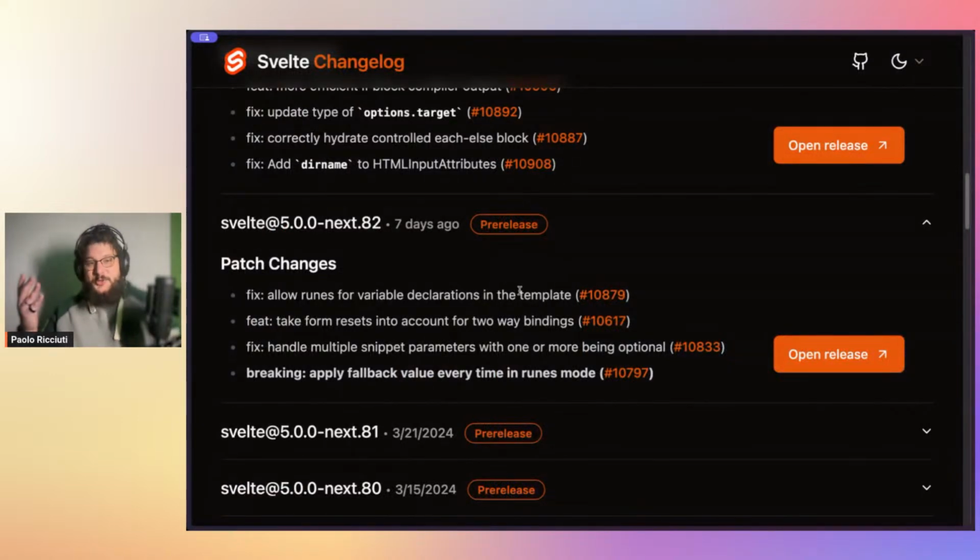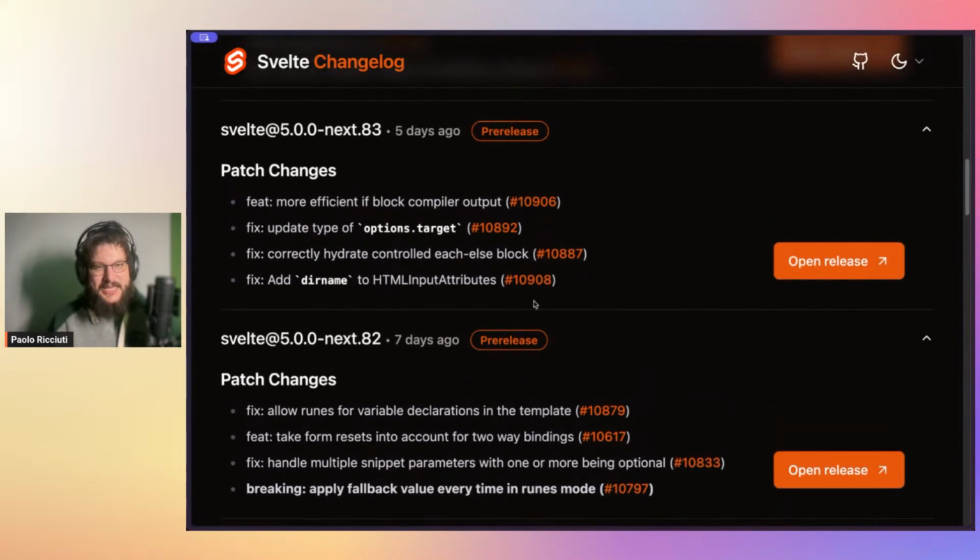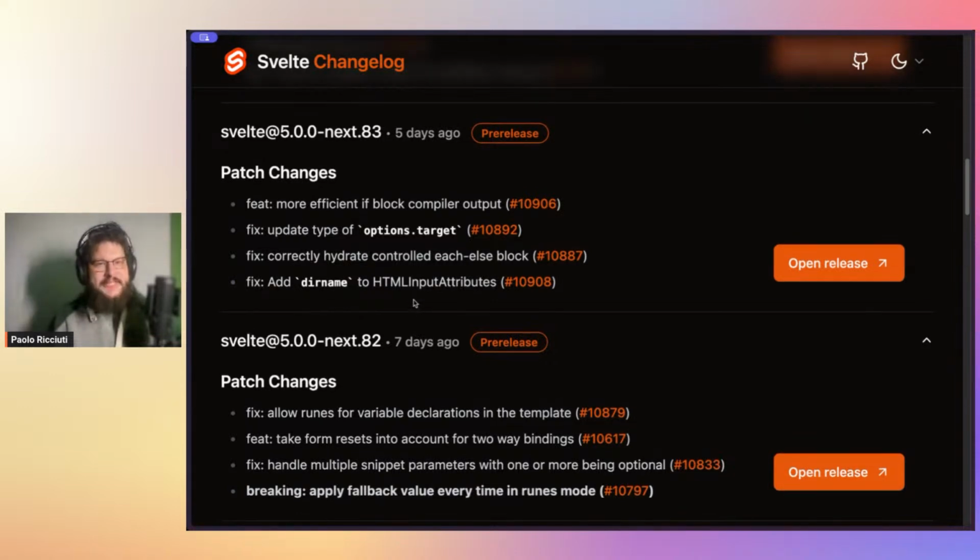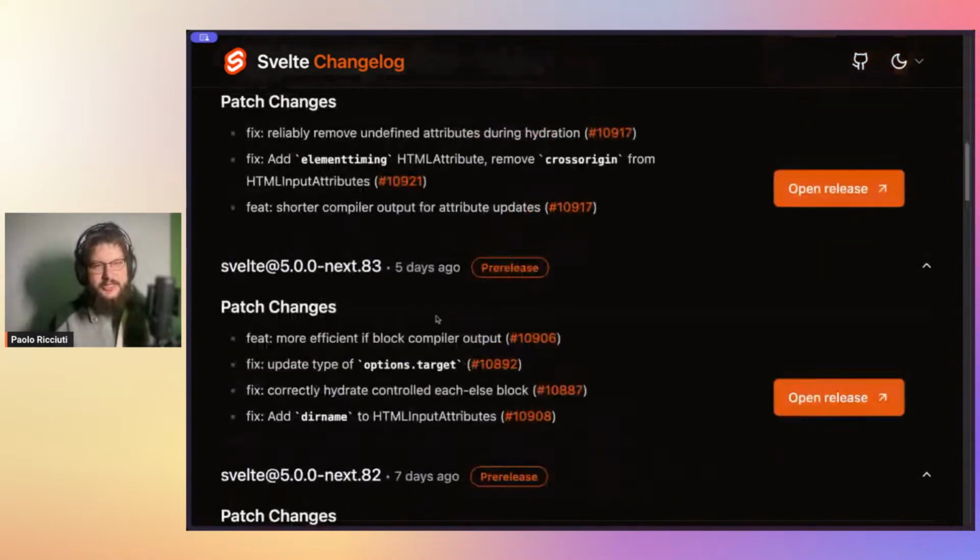As usual, as you can see, 7 days ago, they are really punching down on this release. Add dirname to HTML input attributes, update type of option targets, correctly hydrate control. There was a bunch of fixes on hydration recently, so they are working on that part of Svelte.